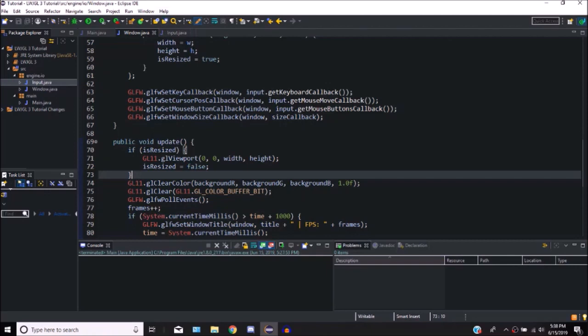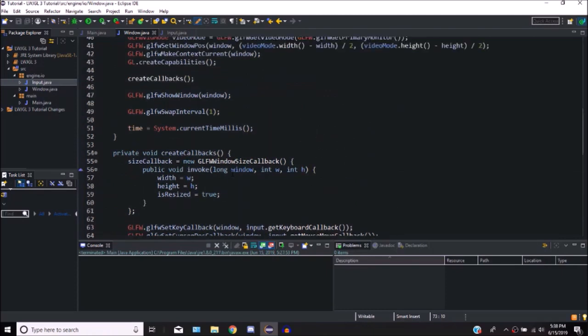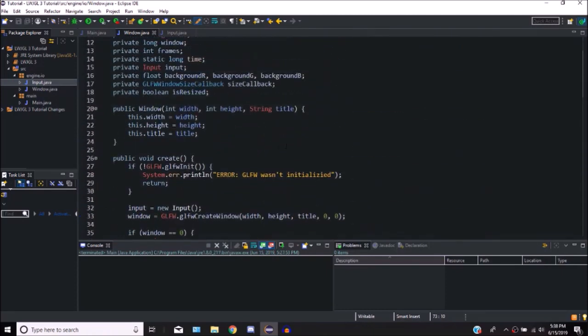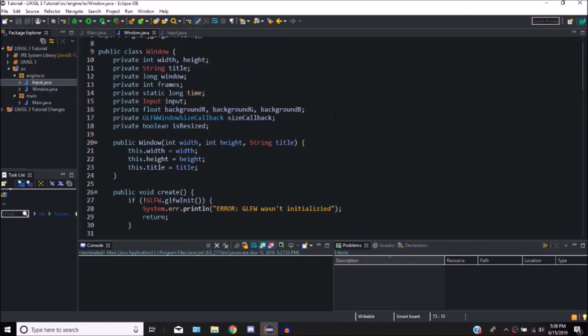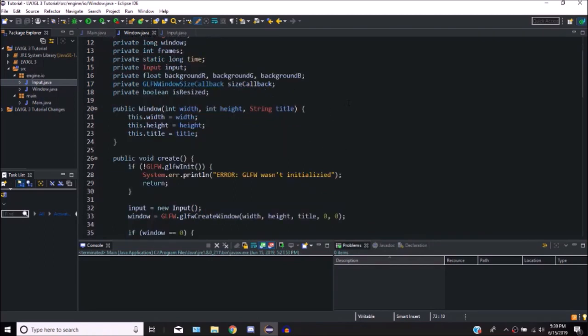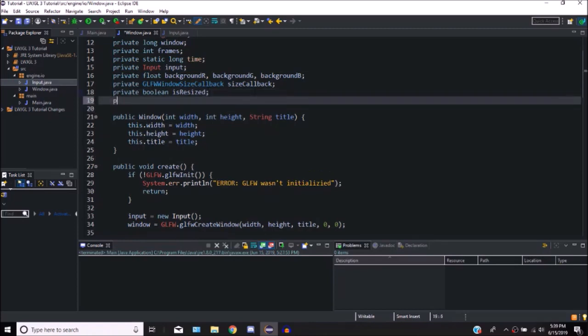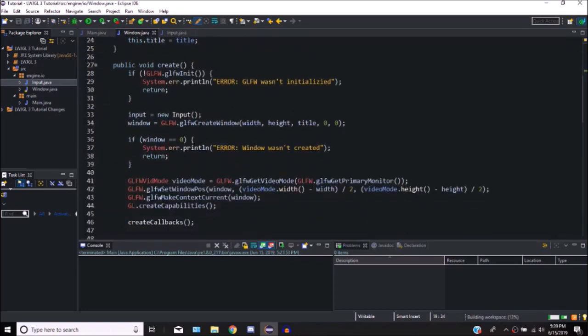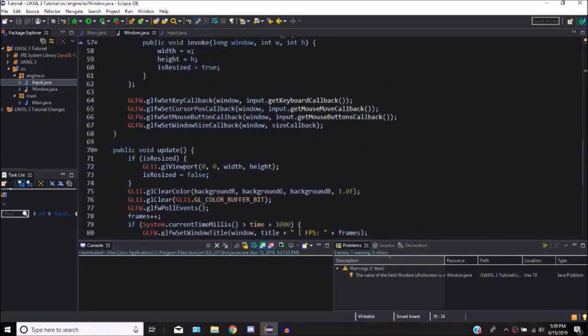Is that the word? I don't know what exactly the word is, but it's somewhat like that. Okay, so the next thing we have to do is add full screen capabilities. Full screen is somewhat like resizing the window, except it's resizing it to the full monitor, as it's called in GLFW. So what we can do is say private boolean is full screen. And with this we actually need a getter and setter for that.